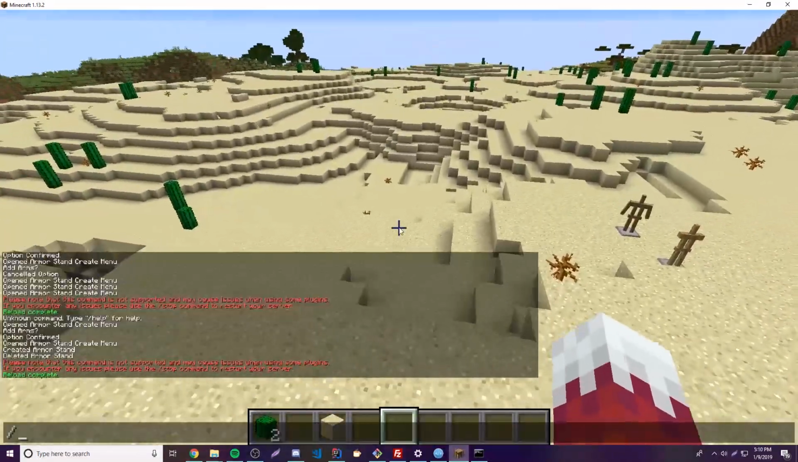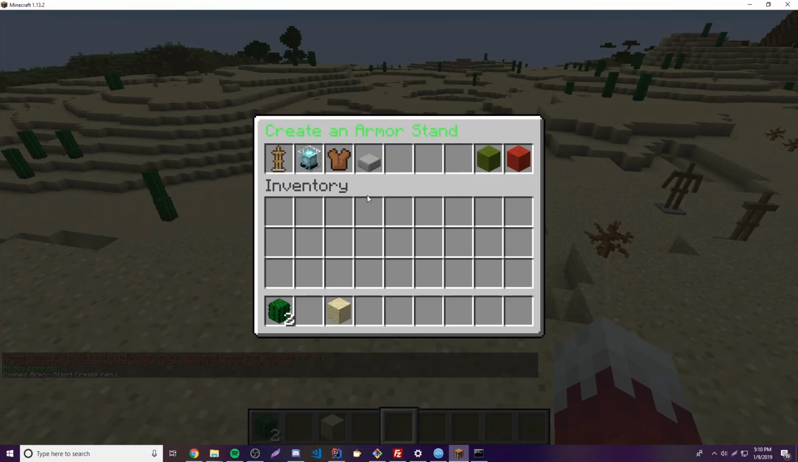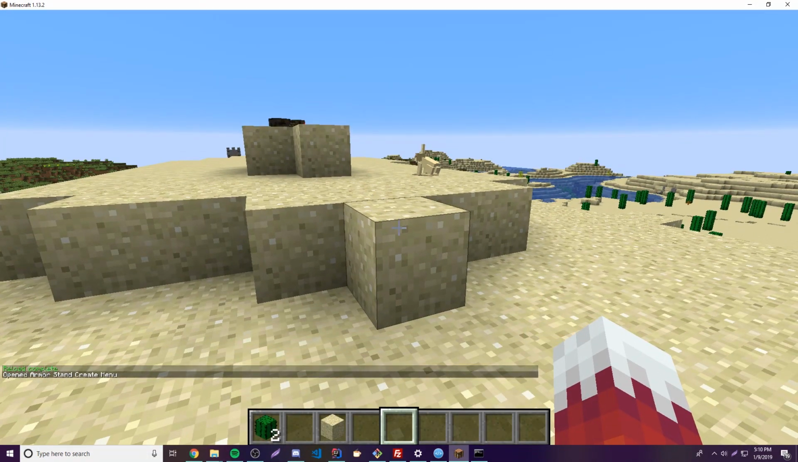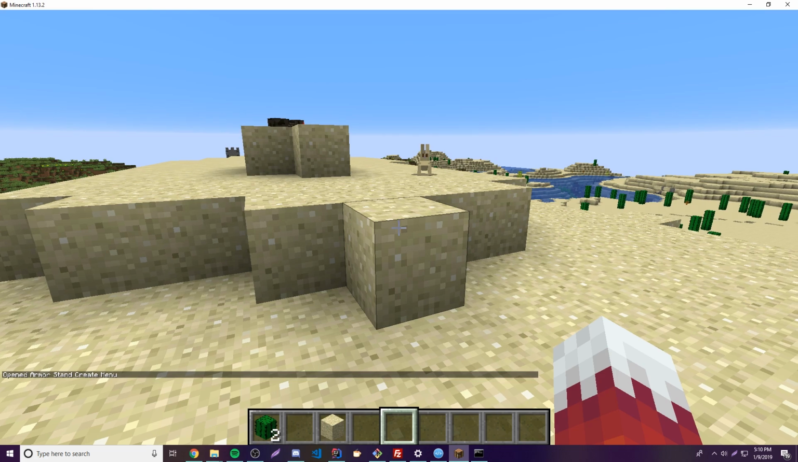Okay, so let's test it out. We'll do /as, and then we open the menu. Then we open the create menu, and that's going to create a new armor stand. But as you can see here, it's invisible now, because we added that setVisible(false) code.